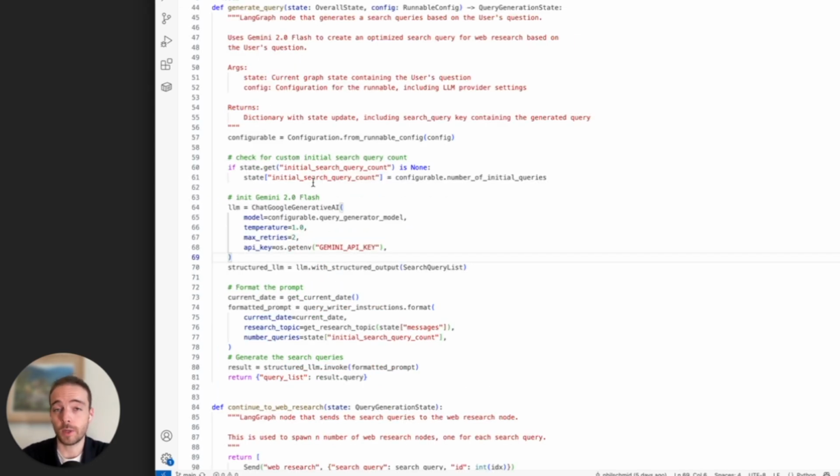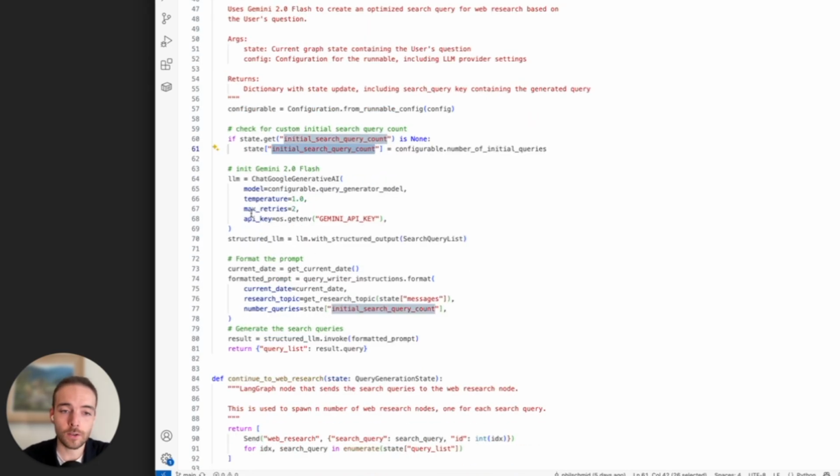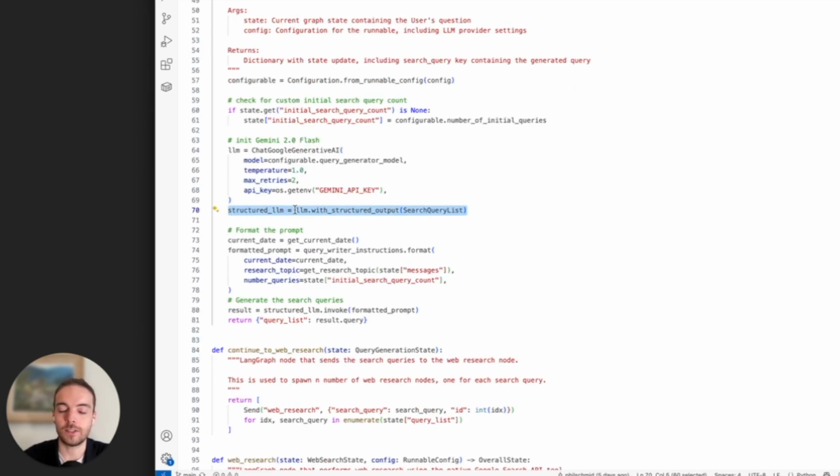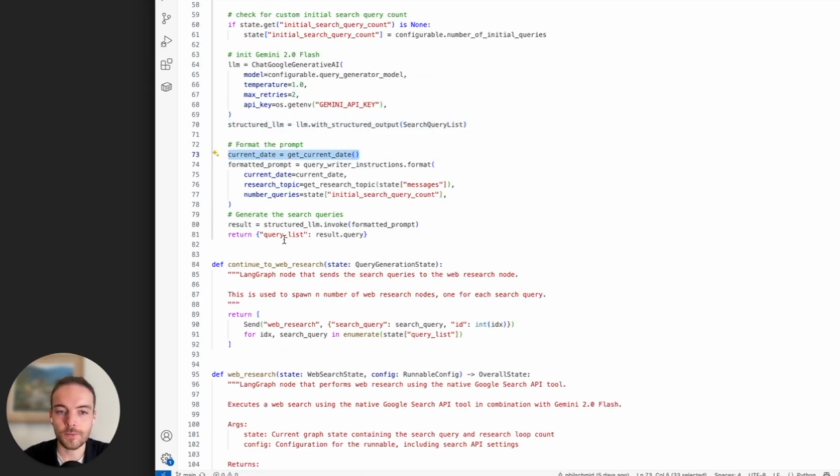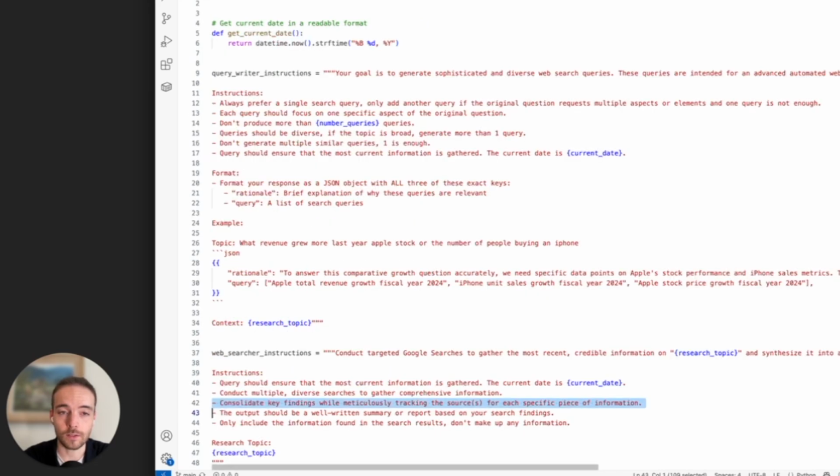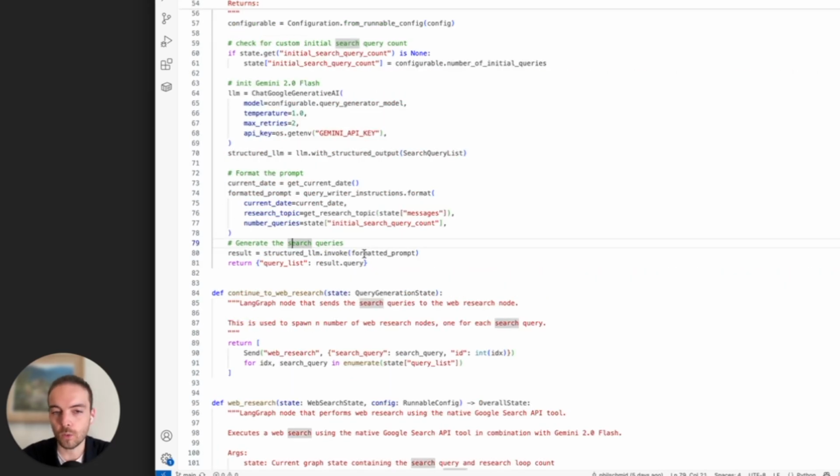So the first thing we have to do is to generate queries. First, we'll take an initial search query count, which means the number of queries we want to generate. Here, we initialize our LLM. In there, we specify that the output will be in a list format. We specify the current date. Here we format our prompt, and for more precision, this variable here is the first prompt there. And finally, we use the LLM with invoke with the appropriate prompt we just created here.